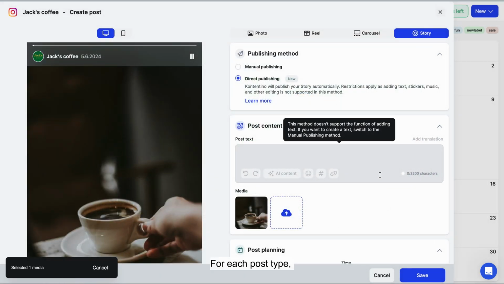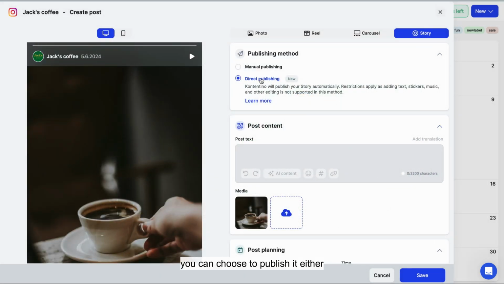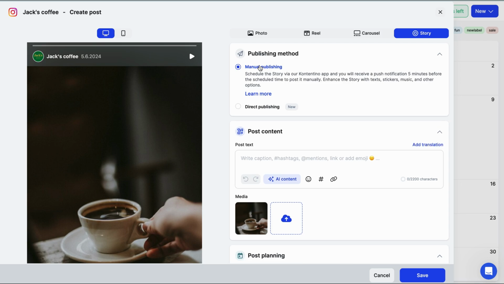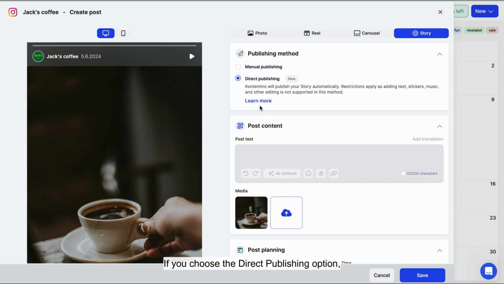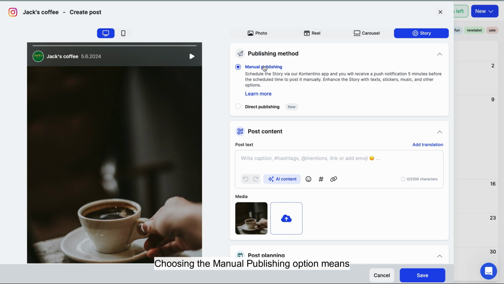For each post type, you can choose to publish it either directly from Kontentino or manually. If you choose the direct publishing option, your post, once scheduled, will be automatically published by Kontentino. Choosing the manual publishing option means once you schedule a post, you will receive a push notification via Kontentino mobile app 5 minutes before the scheduled time to publish your post manually.